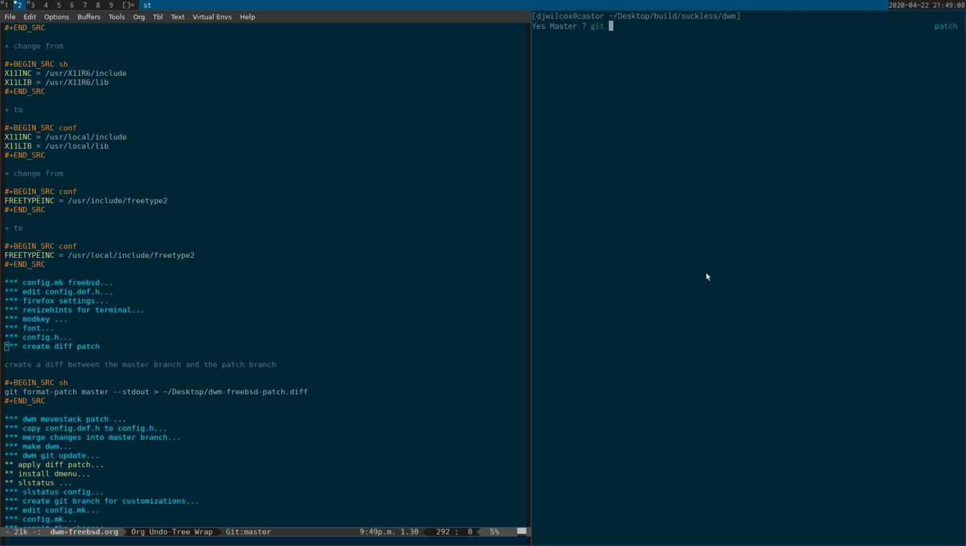And we use the git format-patch command, and we can give it the branch we're comparing against. In this case it will be the master branch. Then we run --stdout, which stands for standard out, and we're going to redirect the output from the terminal into a file.